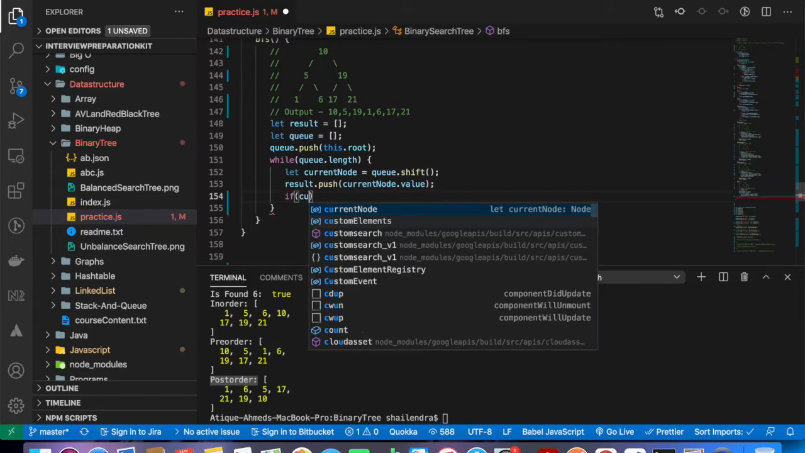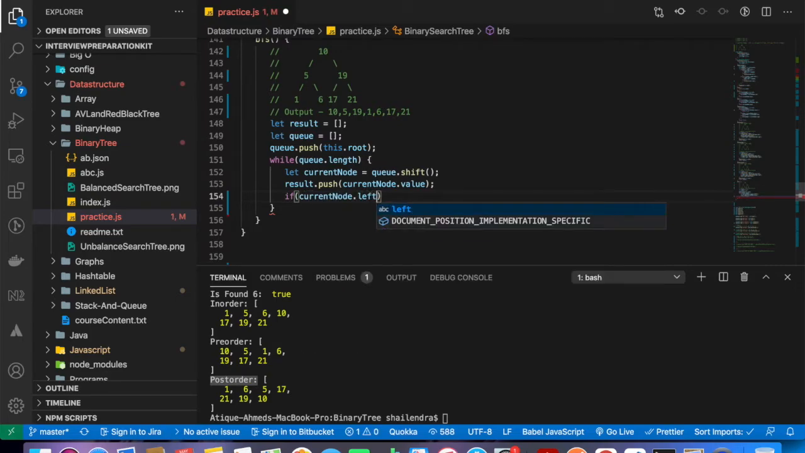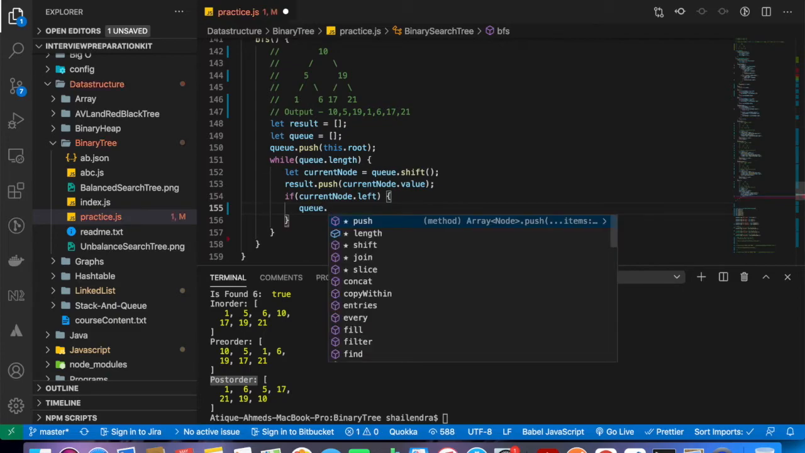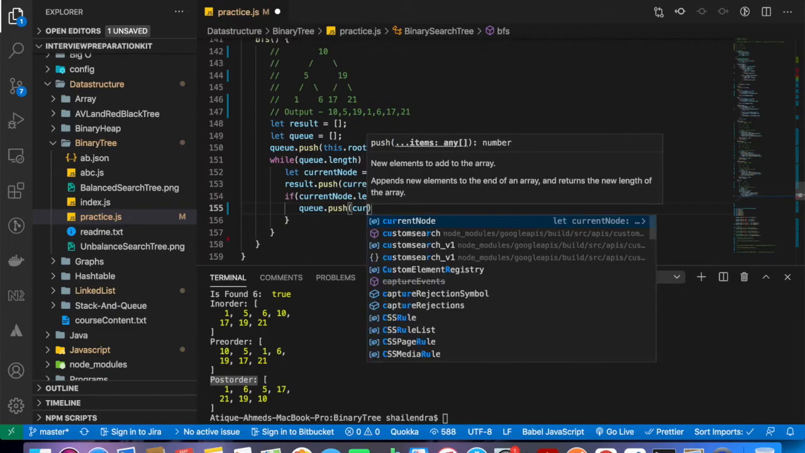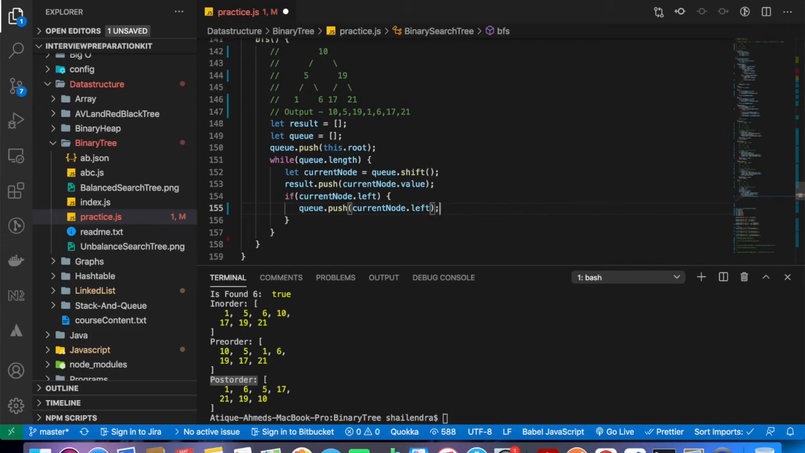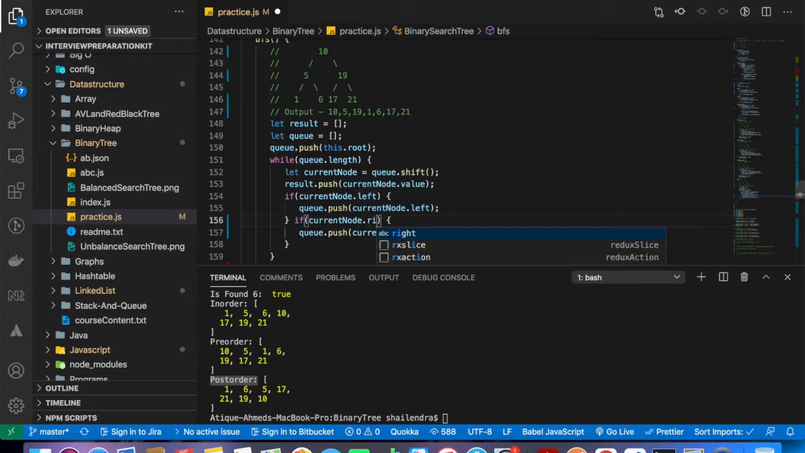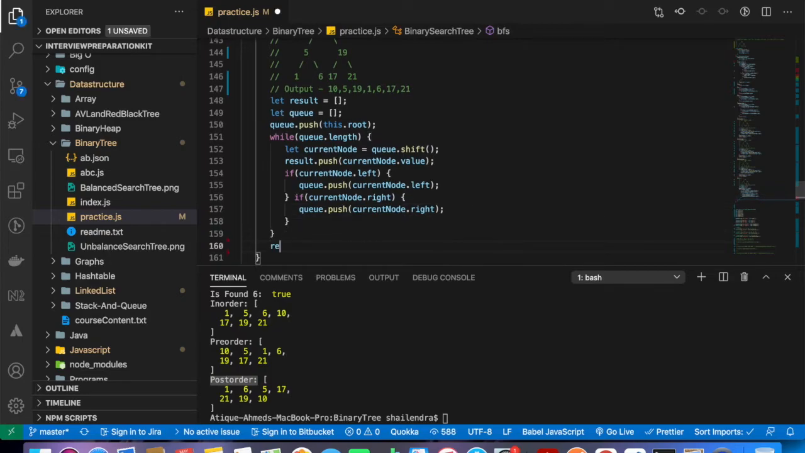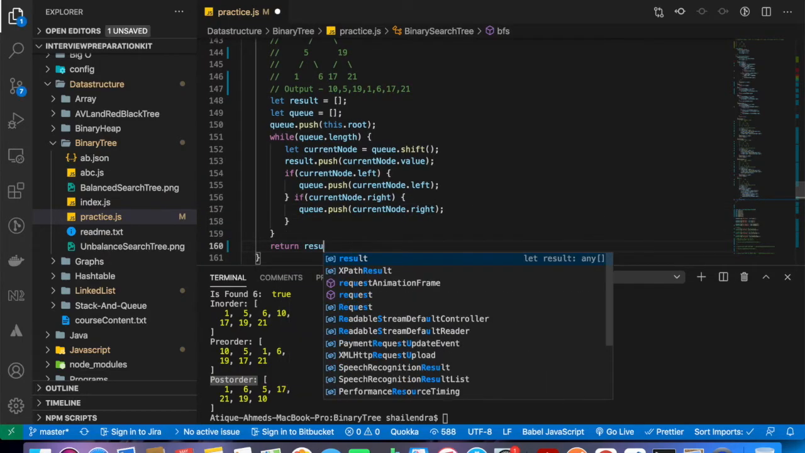If currentNode.left, then you can say q.push(currentNode.left), and in a similar way you can say if currentNode.right, then q.push(currentNode.right). Alright, then you can say return result.